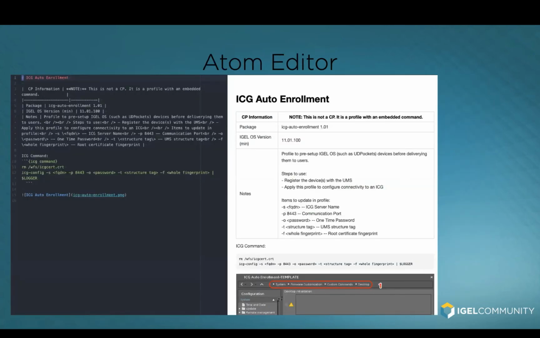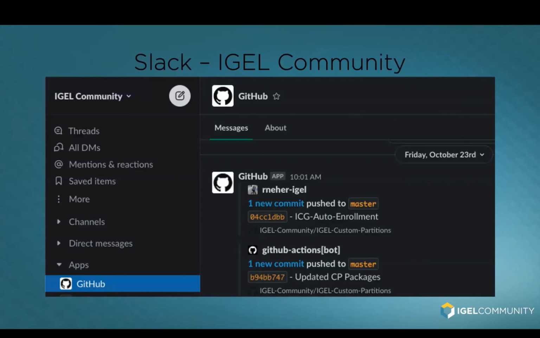With the Atom editor, I can get in there and edit the markdown, and as I'm editing, I see a side screen of what you see is what you get, so you can see it formatting as you're editing that document. And then, as I mentioned, with Slack, you can go down to apps, add GitHub to it, and then you can subscribe to the IGEL community on GitHub there.